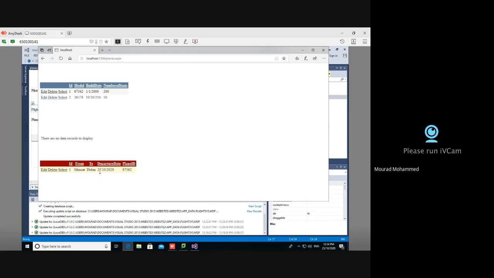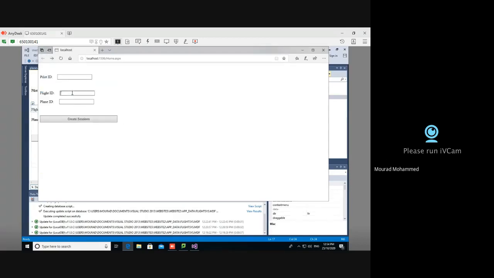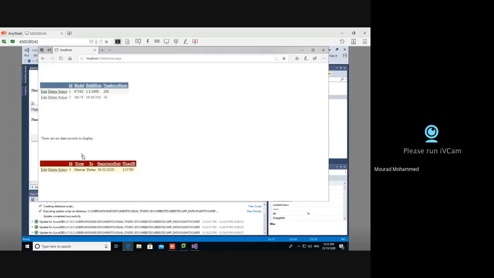Muscat to Dubai, 27th. Let's say 3. Yes, 3. Muscat to Dubai, 26th. And this is the plane ID. It's not the same. Perfect. It works very fine using the session. This is absolutely great.